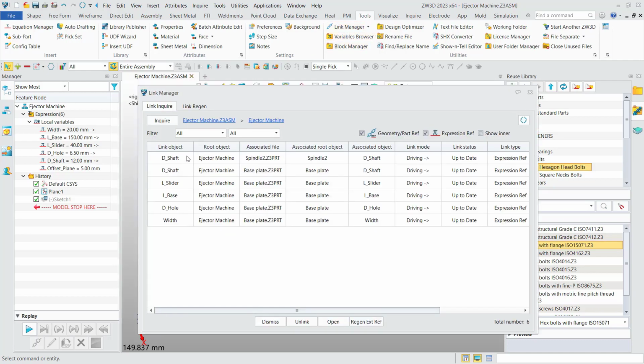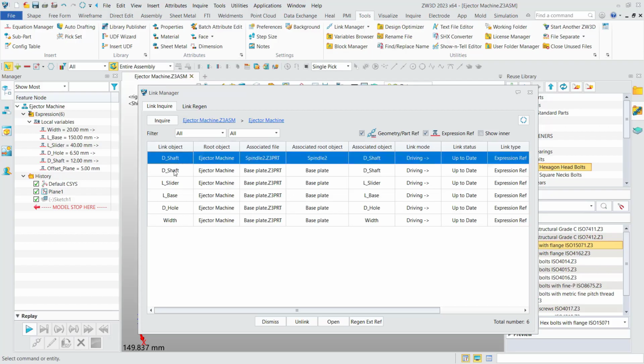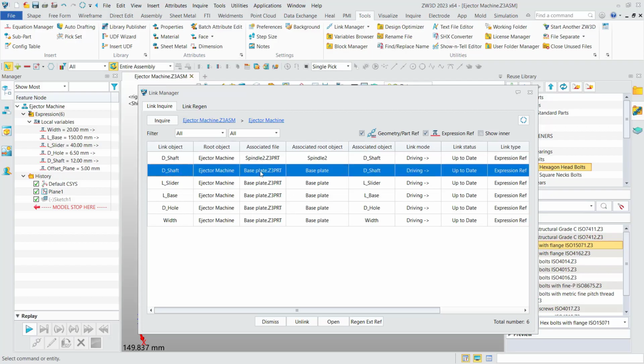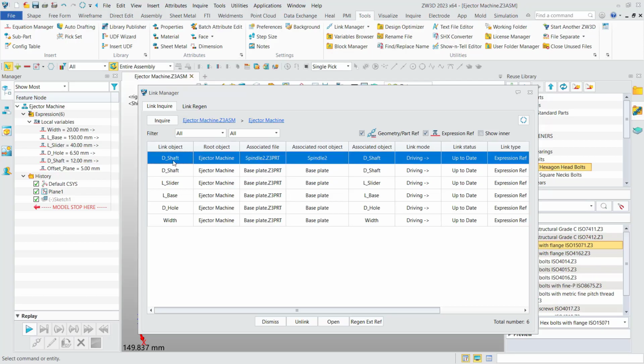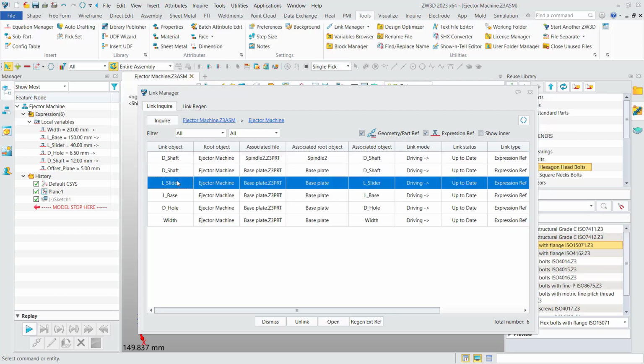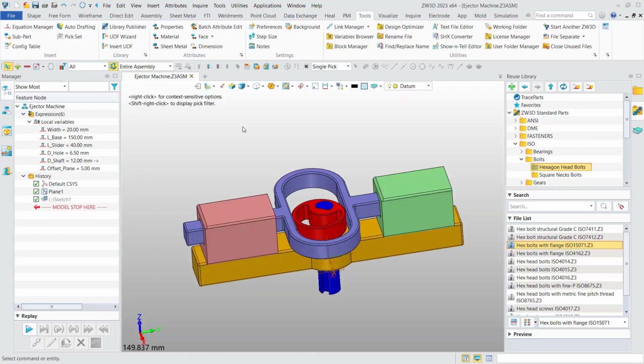So here you can see this is the object in the current level. For example, for the D shaft, you can see here, D shaft, it's driving the sizes of the 2 components, spindle and the base plate. Okay, and for the L slider, you can see it's driving the base plate also. Actually, I'm not going to talk a lot about the link manager because we are going to rebuild it very soon. So you just need to know where to check the relations inside the assembly.